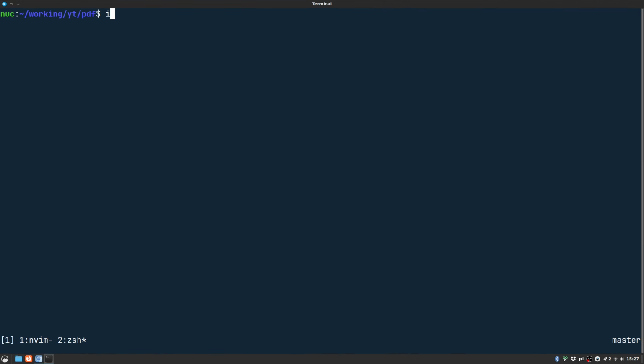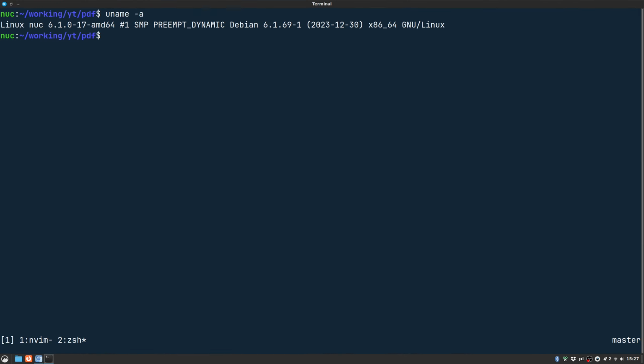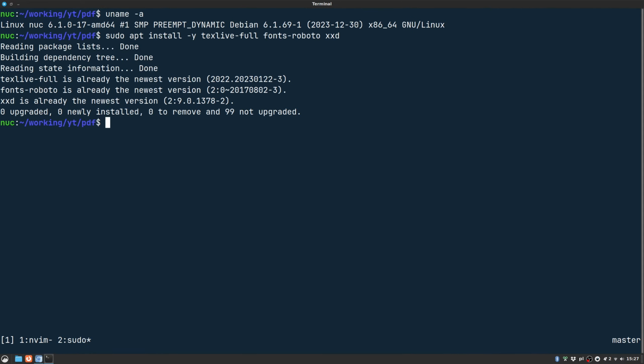I will be developing today's project using Debian 12 Bookworm. I start by installing TeXLive Full, xxd and fonts-roboto. xxd is a command line tool that you can use to display binary data in hex format, and I will be using it to debug our program's output. Roboto is a popular sans serif font that I will be using in the generated PDF files.